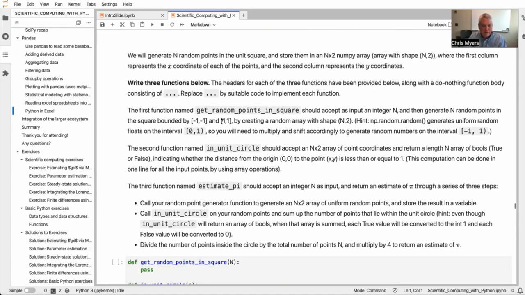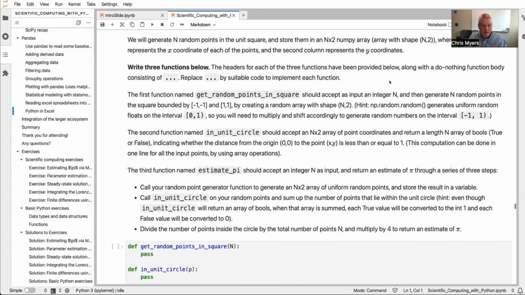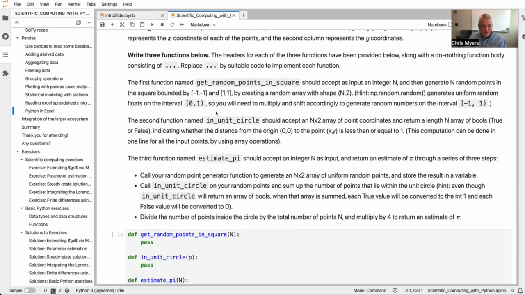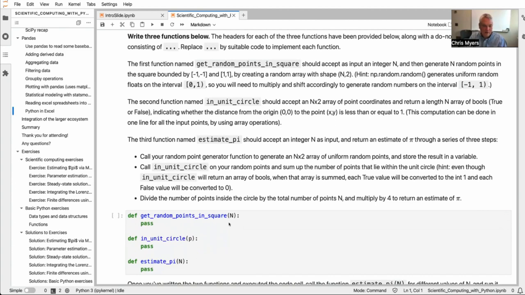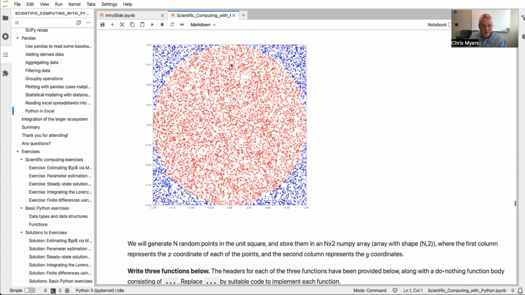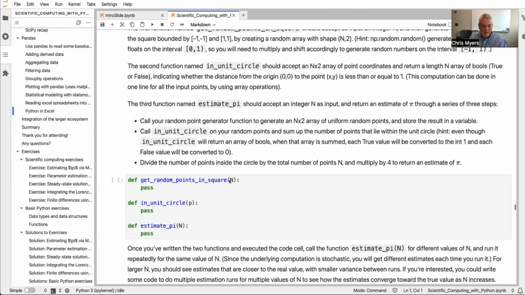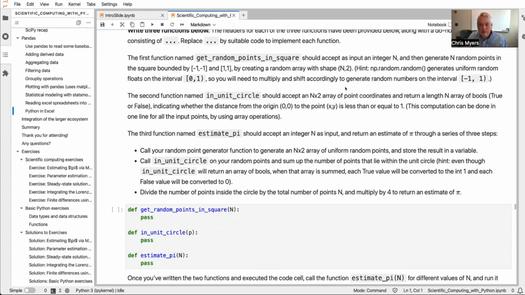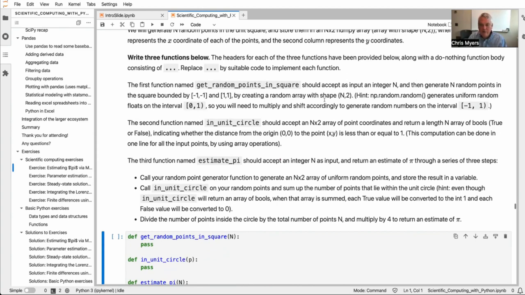In this exercise, I've written some instructions for what you need to write, and there are basically 3 functions that I want you to try to write. The first will generate random points in the square. If I say I want n points in this square, you want to write a function that uses the NumPy np.random.random function to generate those points. We basically want to create an array with shape n comma 2, where the 2 refers to the x and y coordinates of each of those points.